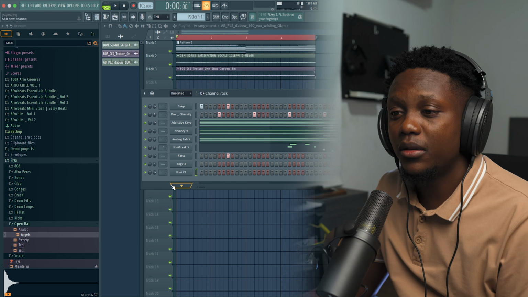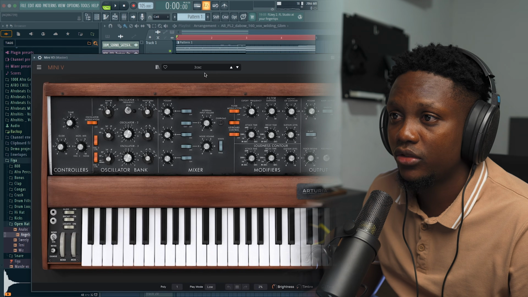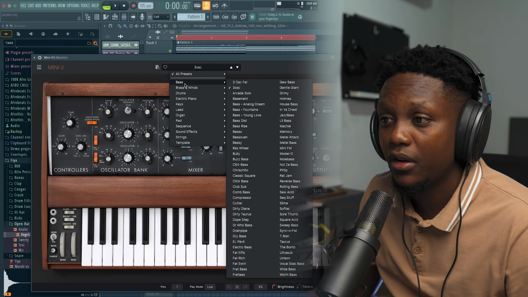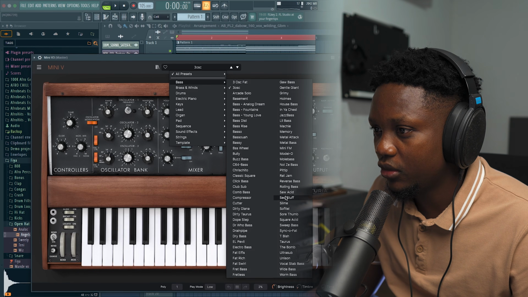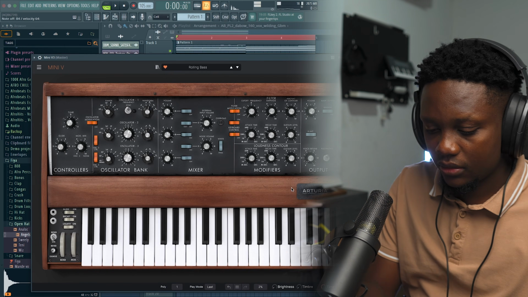Now it's time to add the bass. I'm going to use the Mini V3 by Arturia because this has a bunch of crazy bass. There is a preset called Rolling Bass. Okay, this one. For this beat, I think I'm going to create 3 bass patterns. One with an 808, one with this one right there that gives us this California vibe, and one that's gonna be a synth bass. That means 3 basses for 3 sections of the instrumental.